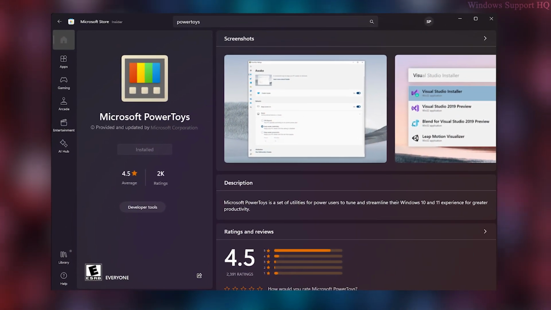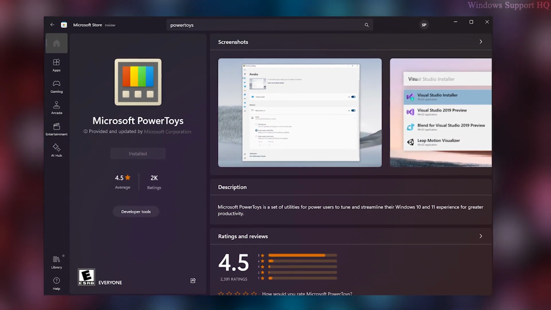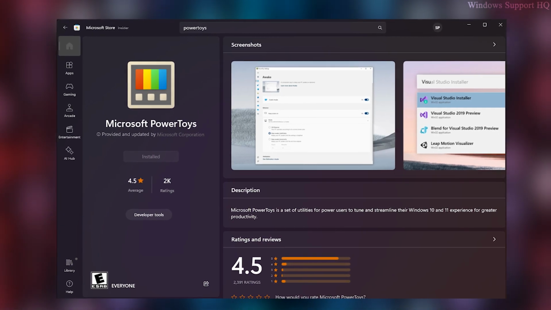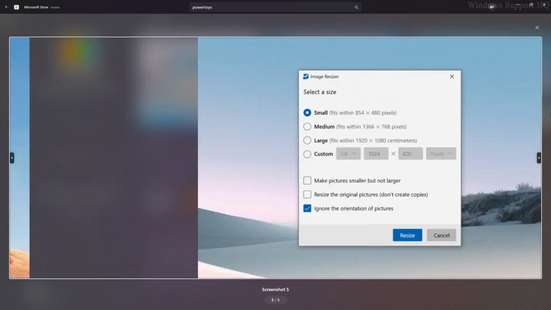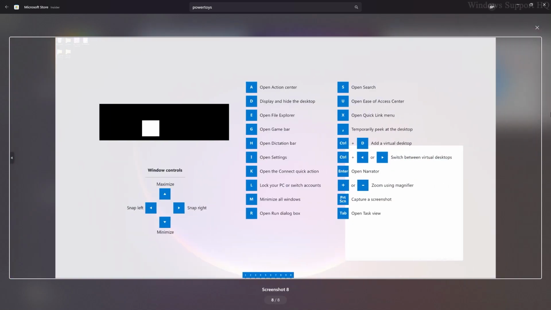Microsoft PowerToys. If you haven't heard me talk about it before, it's an incredibly useful set of tools for Windows that is published by Microsoft. So I figured I'd make an updated video with those new tools and features.